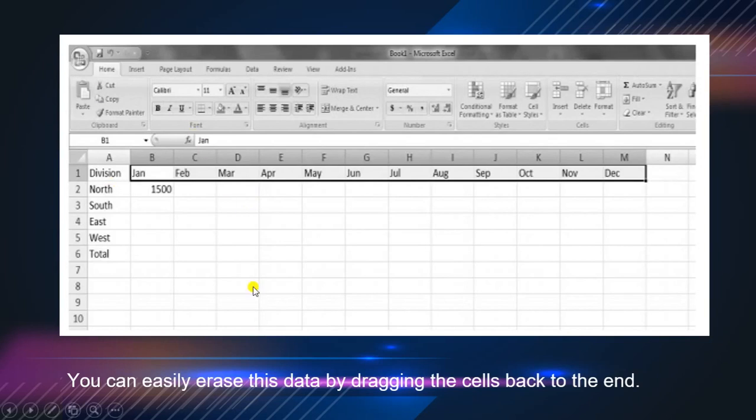Like this, you can easily erase the data by dragging the cells back to the end. You can erase the data as you want. For example, if you are taking it like this, January, February, March, April, you need not write it manually. They are not writing it manually. What they have done, they have just written Jan. You have seen in the earlier sheets also, they have just written Jan and they have dragged the mouse like this till December, and all the data will be filled by itself. January, February, March, April, May, June, July, August, September, October, November, December, this all will be filled automatically.